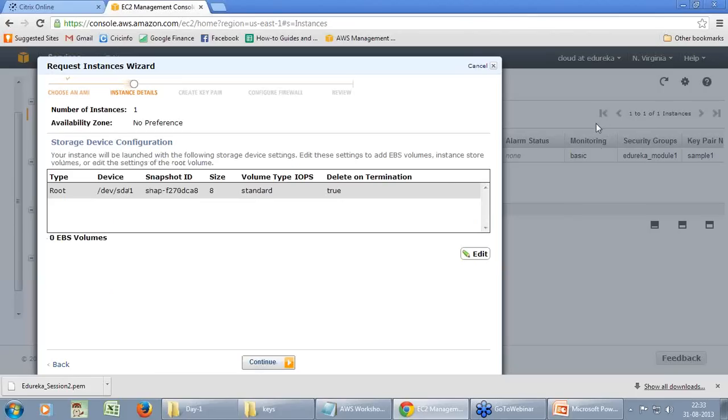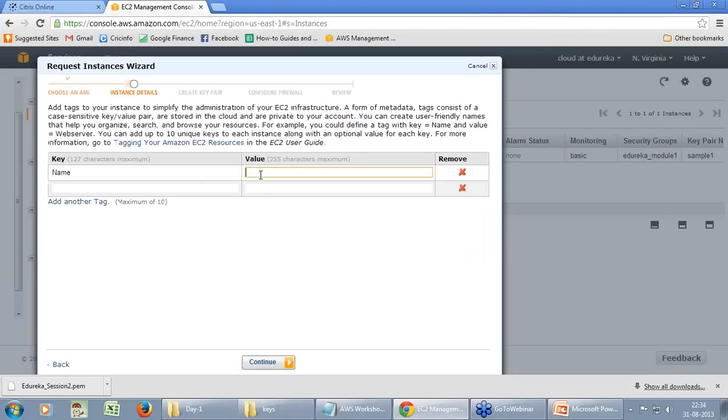Now if you see here, it says root device is attached automatically, because we are selecting an EBS-backed instance, so it will have a root device automatically attached to it, which will be of 8 GB size. Now what the standard is and all that will come in the next module. We will go ahead. I give some random name for our identification.